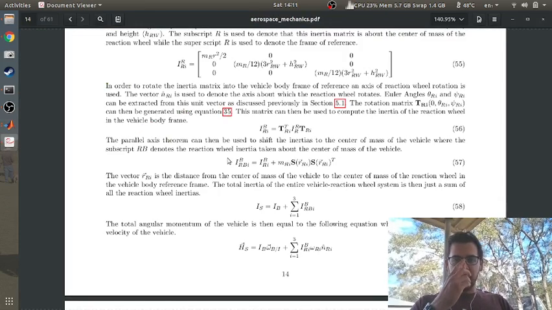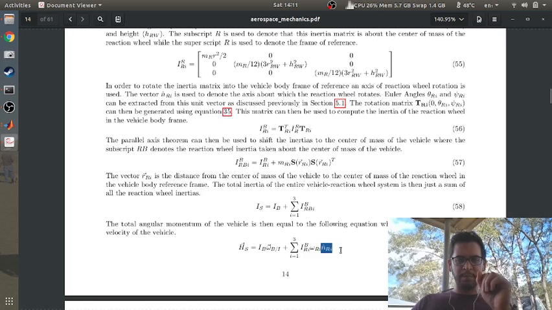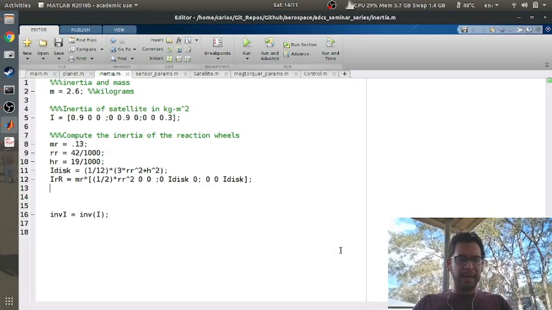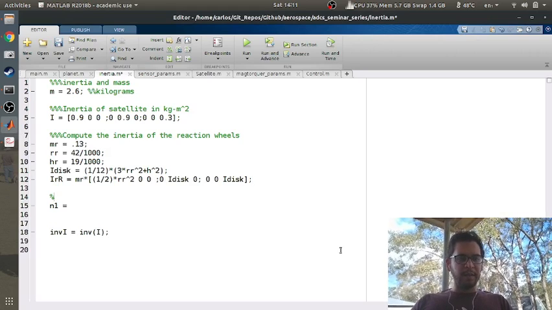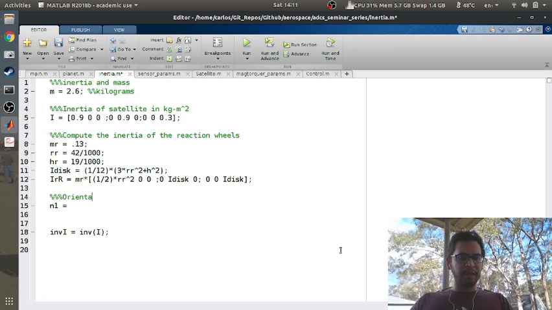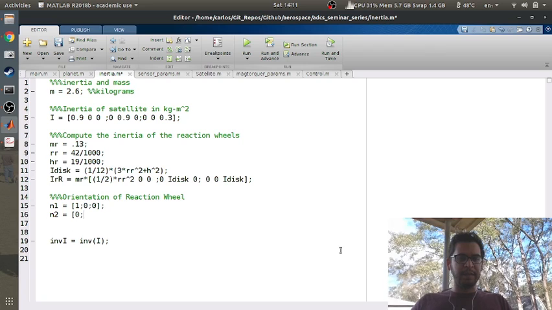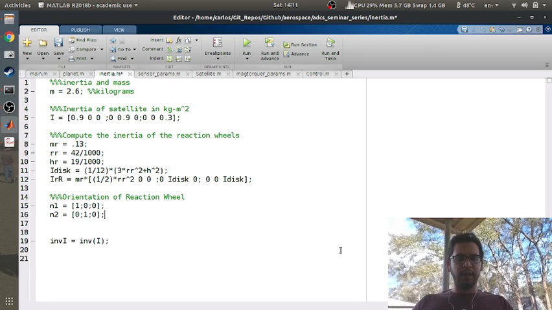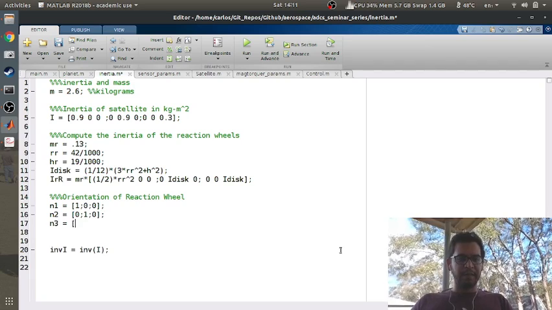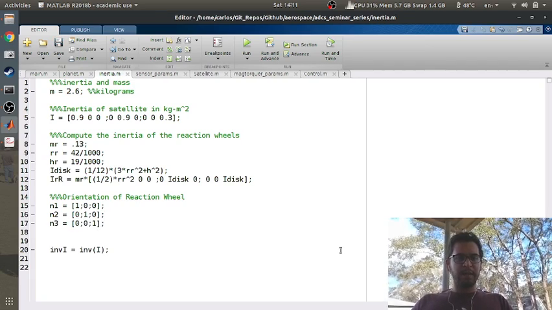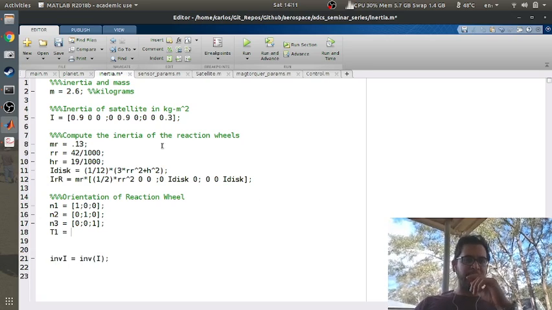Then I need to compute this transformation matrix here. Now, in order to do that, I need to point out where the unit vectors of the reaction wheels are. So I'm going to have 3 reaction wheels. So we need to figure out the orientation of the reaction wheels, okay? So N1 is 1, 0, 0, so that means it's pointing along the x-axis. N2 is 0, 1, 0, so that's pointing along the y-axis. And then N3 is 0, 0, 1, so that means it's pointing down the z-axis. So then I need to make a T1 transformation matrix. So this is where things are going to get kind of weird.